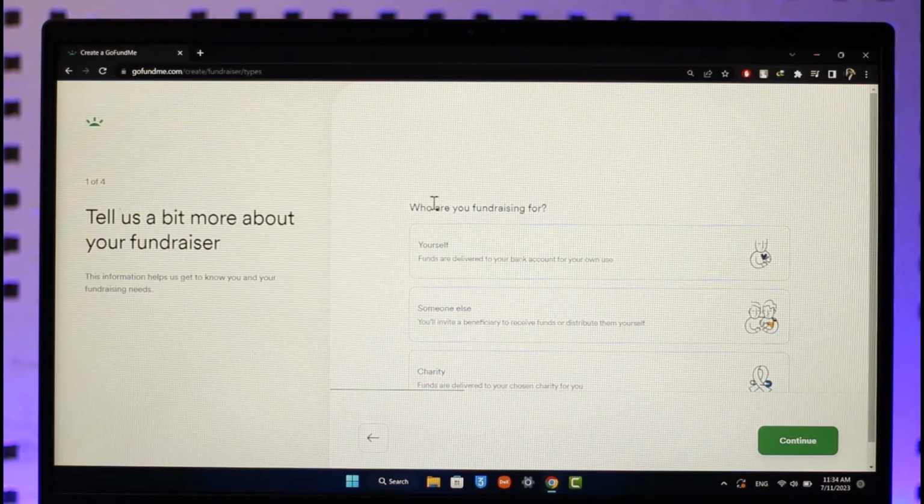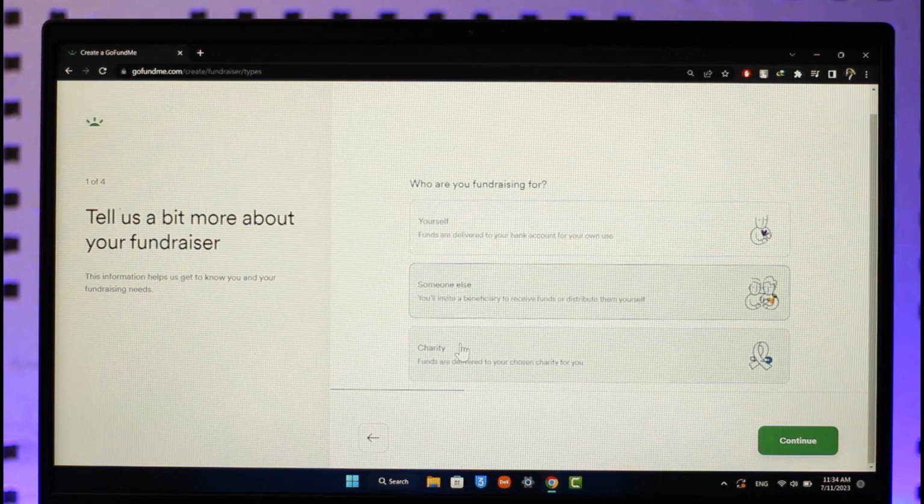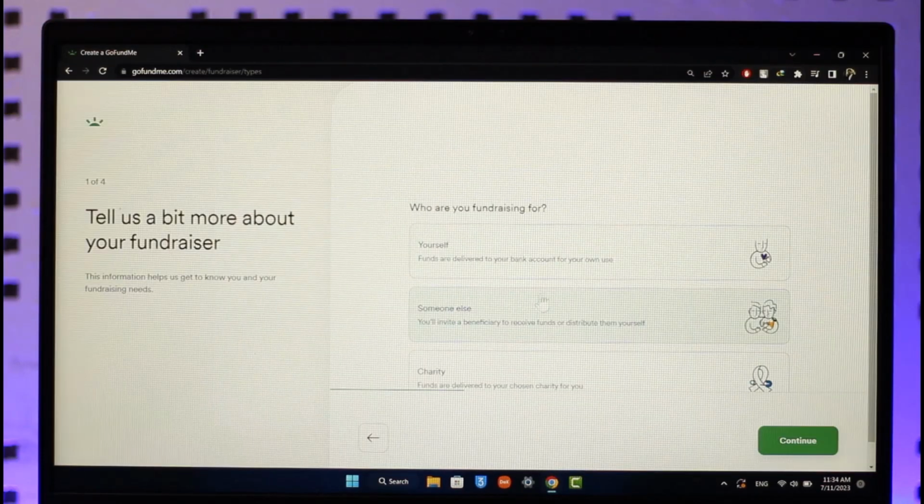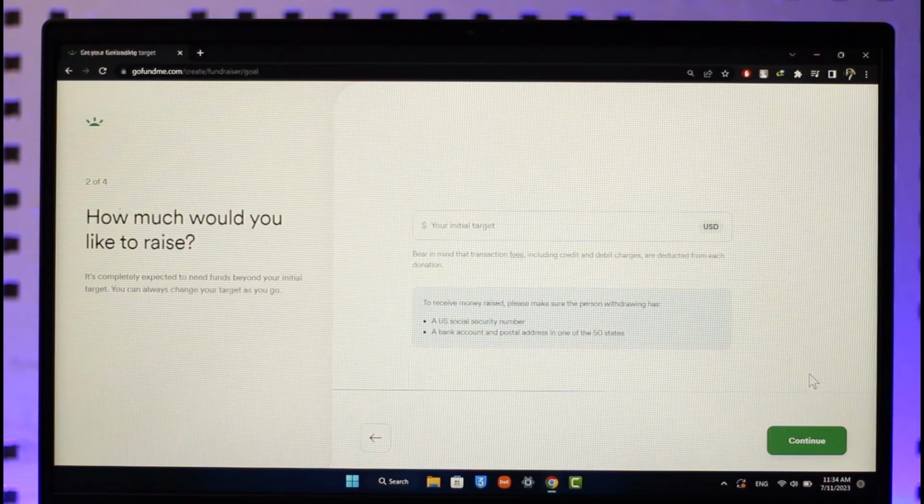Once you click on the continue option here, you can see it says who are you fundraising for: yourself, someone else, a charity, or anything as such. You can just go ahead and select any of these options here and then just click on the continue button here. Once you've done this, over here you can see your initial target. So you can just go ahead and make sure to enter your initial target based on the USD currency, or depending whichever country you choose here.